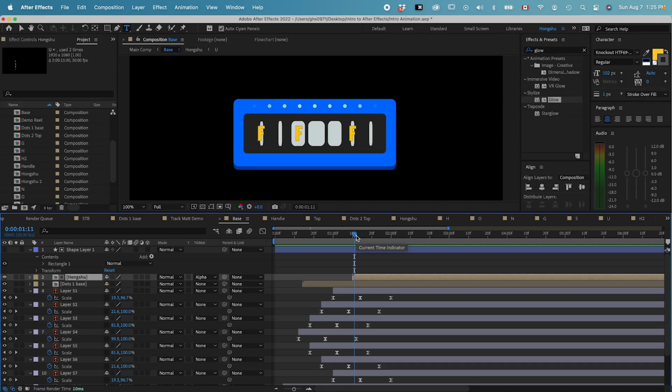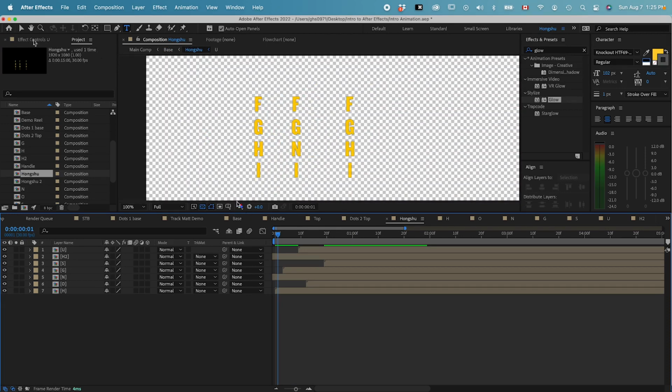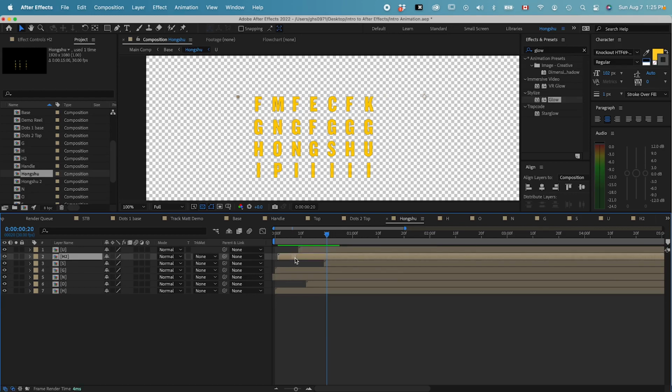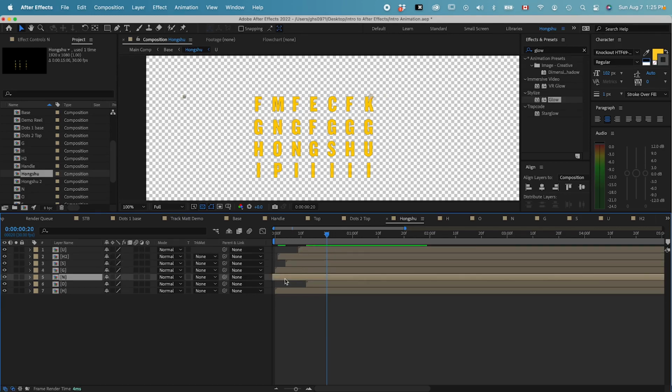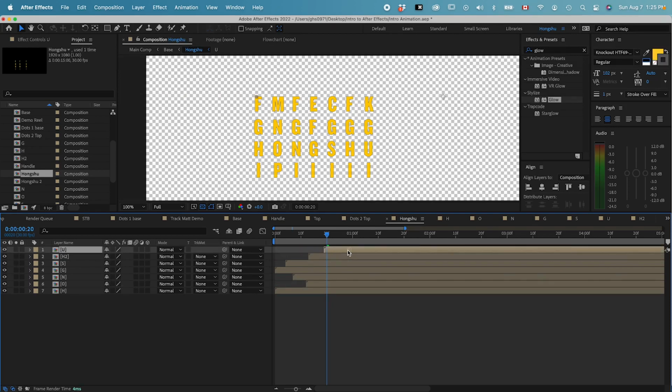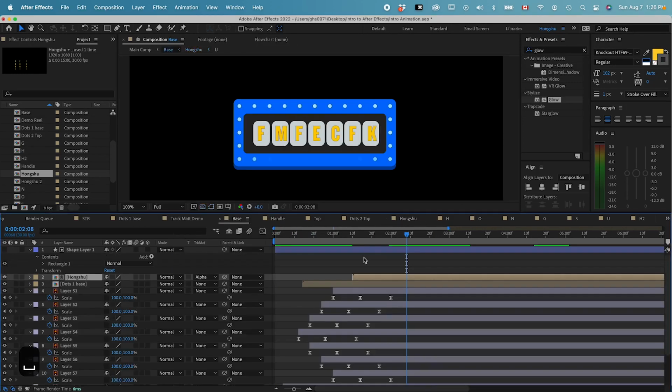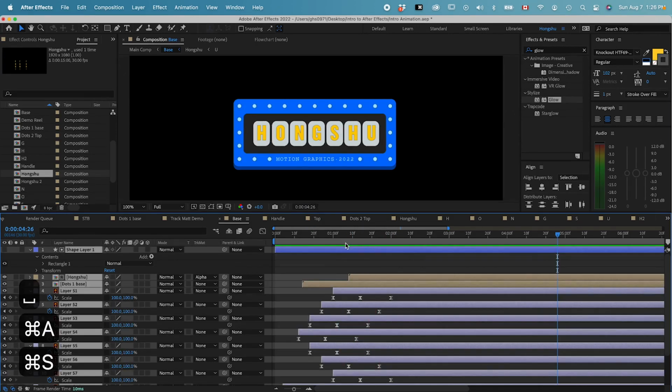And this is also a timing issue. We need to time them properly to make sure the center letter goes in first. So the G is going to be the first one that comes in. And then the S is going to be like this. This one comes in, this one comes in. Yeah, something like that. Let's try it, see if that works. Yeah, that works. That's nice.